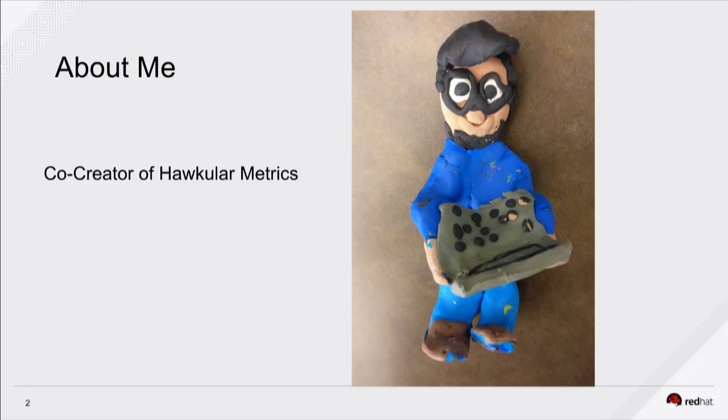First, it's all blue, so I like the color blue. And then there is the laptop there, so probably she sees me walking around with this in the house. And of course the facial hair is all there, so that summarizes me. I'm the co-creator of Hawkular Metrics, and I've been working at Red Hat for about 6 years now.